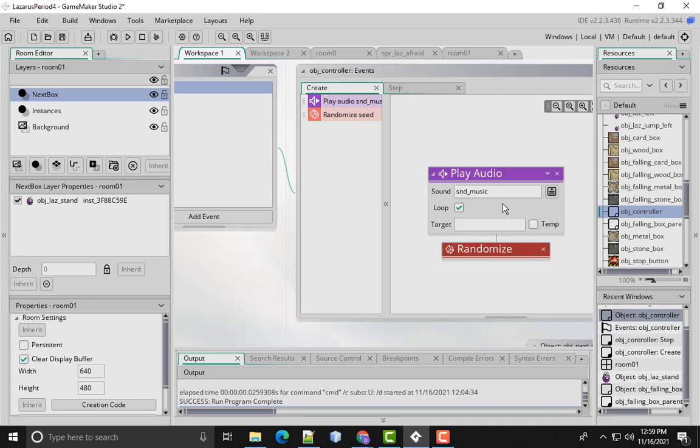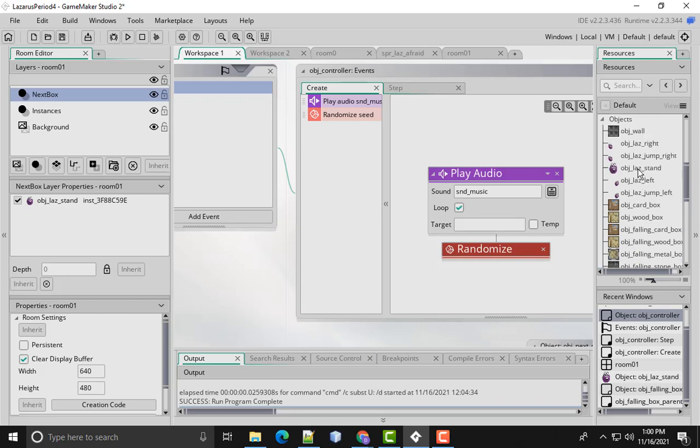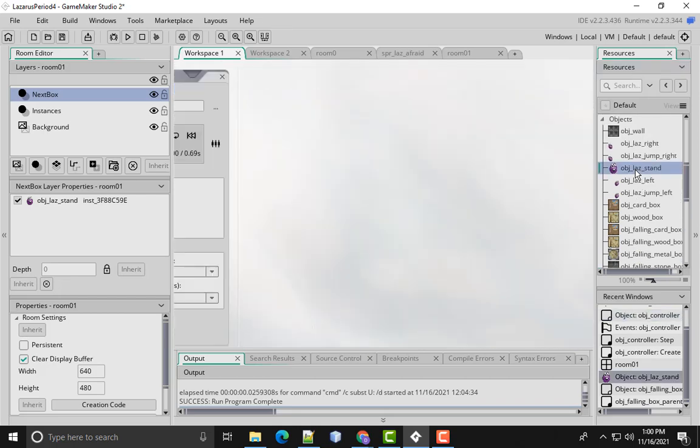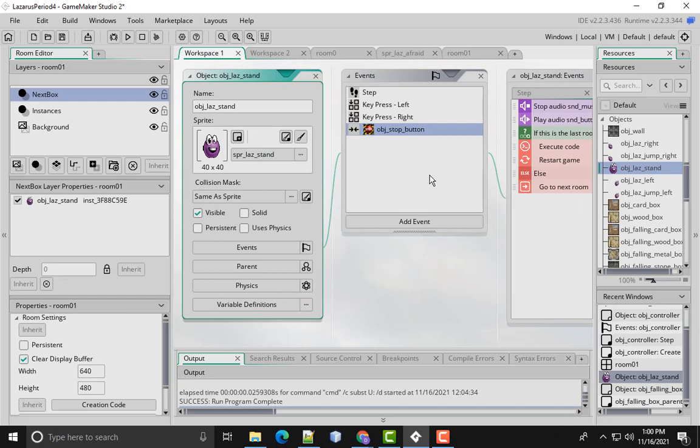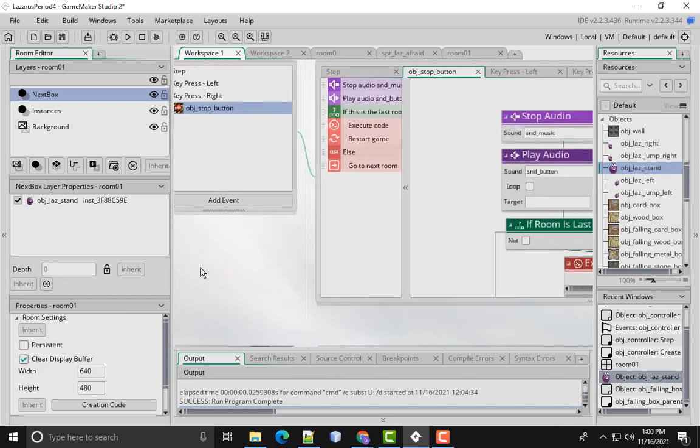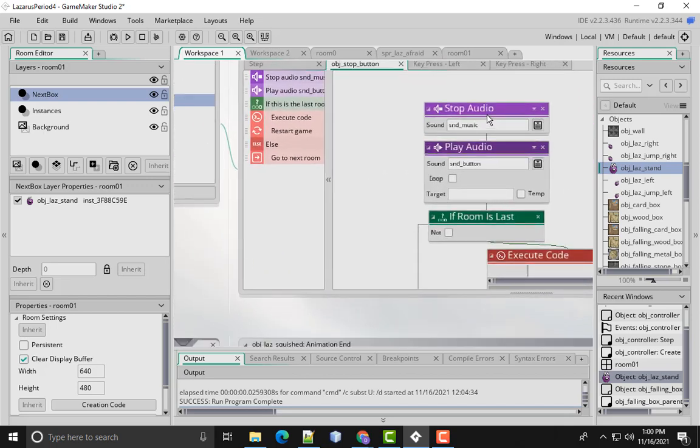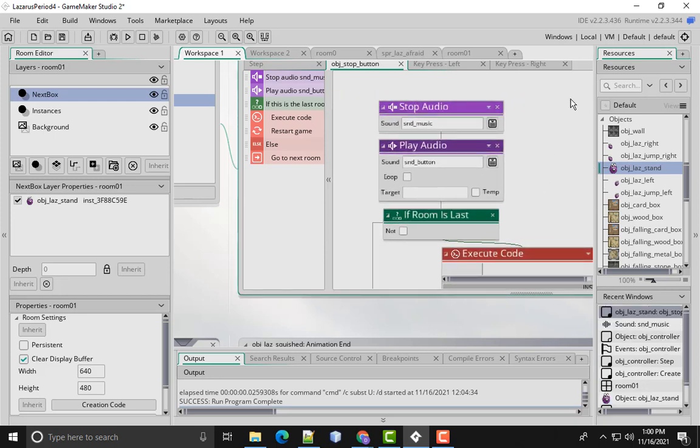So what you have to do is shut off the music every once in a while as well. So then the question is, where do you shut off the music? There's a couple places you have to do that. Certainly when you end the level, when Lazarus collides with the stop button, and so the object Laz stand collides with the stop button, we need to add this one, stop audio. It's not play audio, but just the opposite, stop audio.